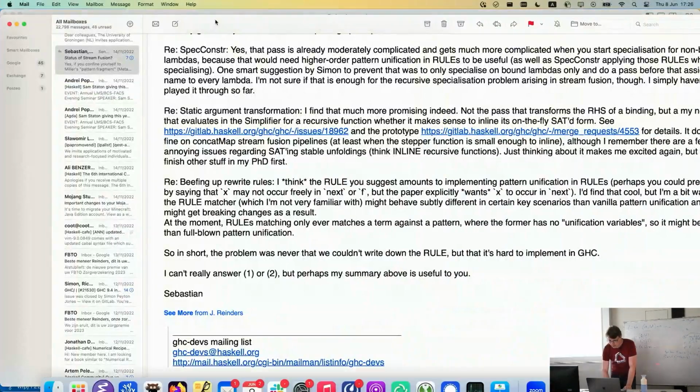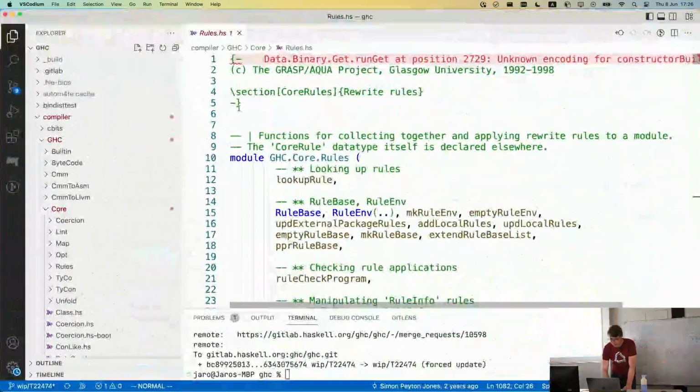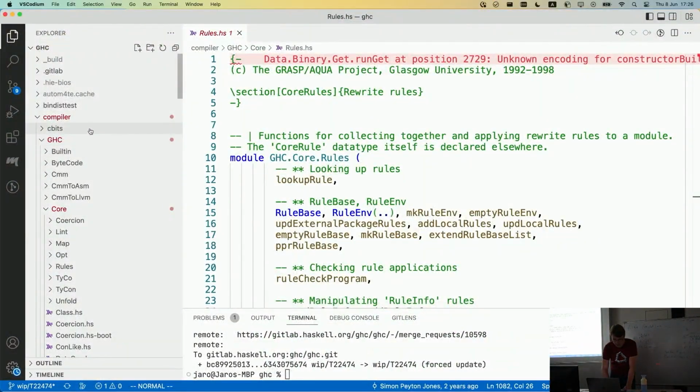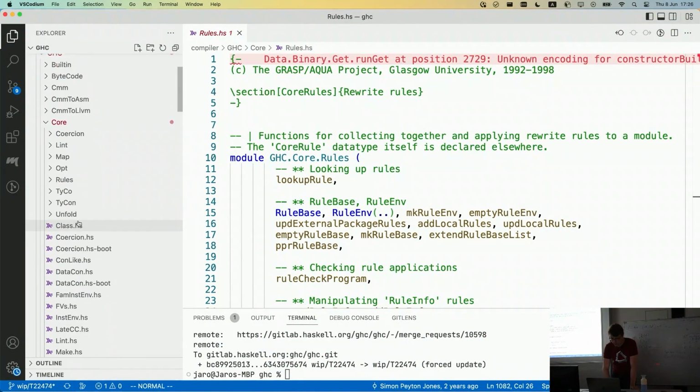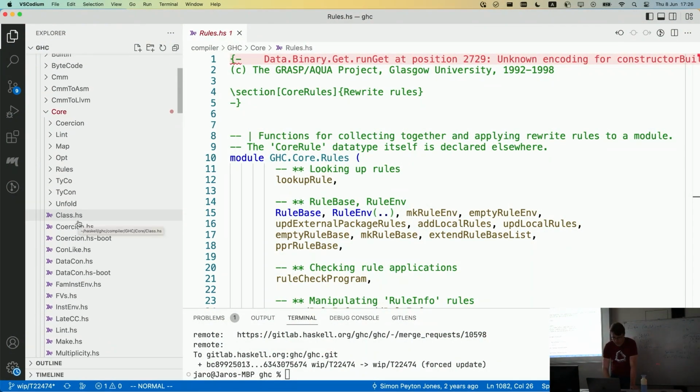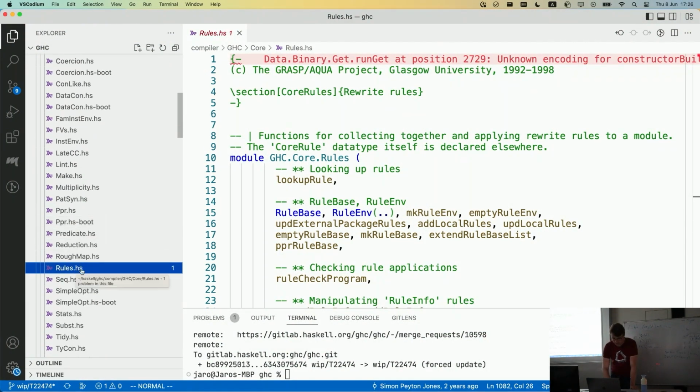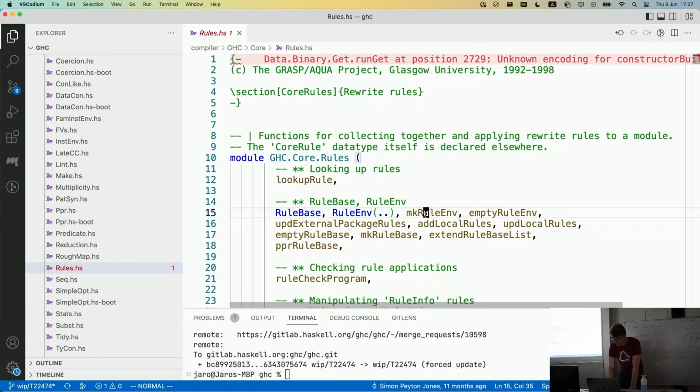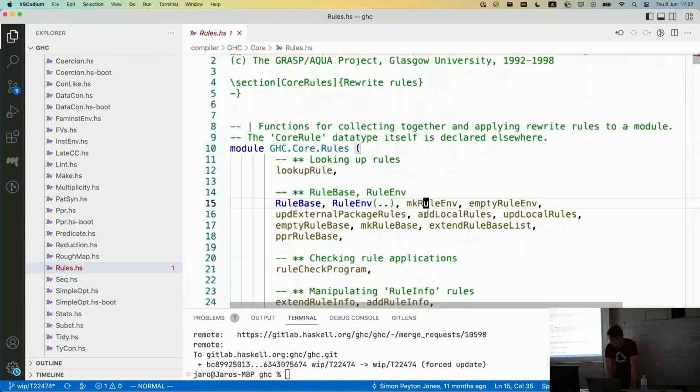Yeah, so what did I do? I got hacking on GHC, tried to implement it, and opened a merge request. So I'll now dive into the code. So where do you even start looking for this? Well, in the rewrite rule matcher, so in the compiler directory, GHC, core, the rewrite rule matcher works on core. And then there's this module called Rules.hs, which will bring you here.